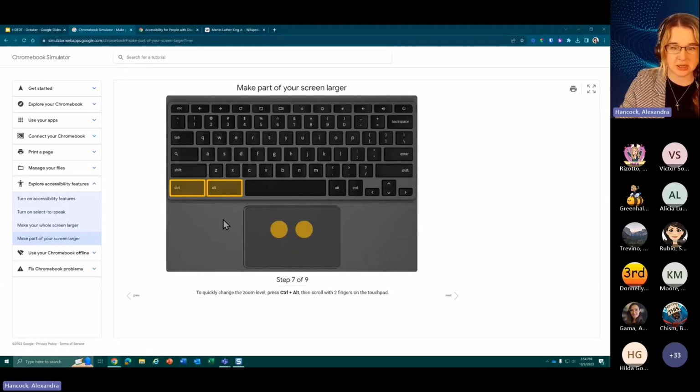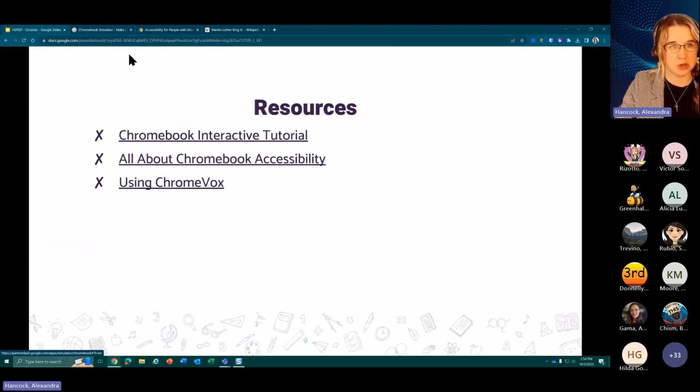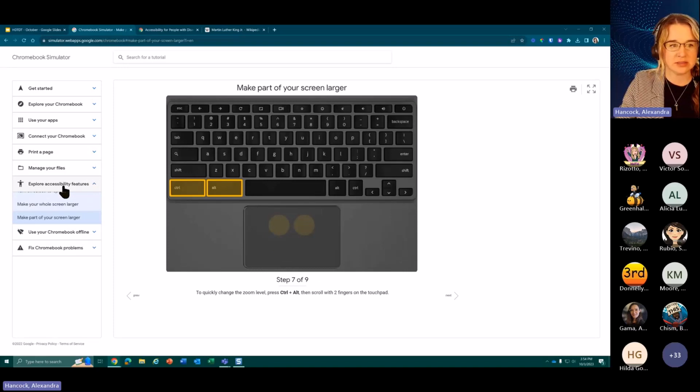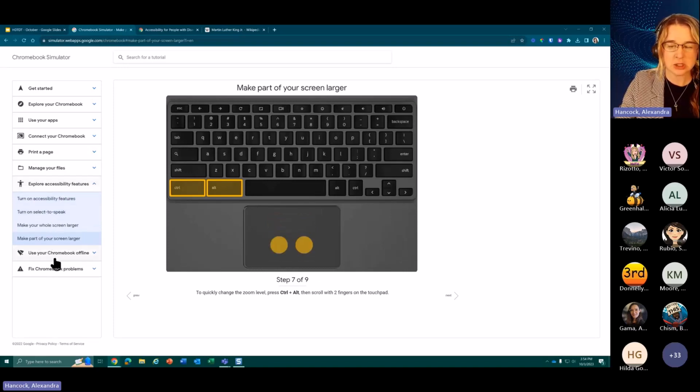So if you're interested in learning how to do some of these accessibility shortcuts, you can click on this interactive tutorial link here. And there's actually a lot of different tutorials on the Chromebooks that are helpful for you, but specifically there's a whole section on accessibility features, so you can dig into those and take a look at those.